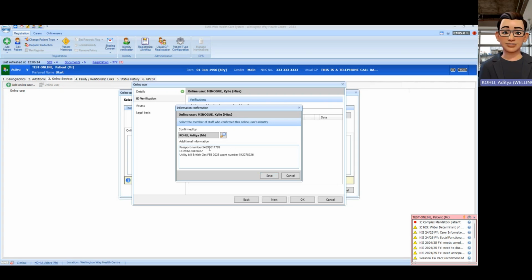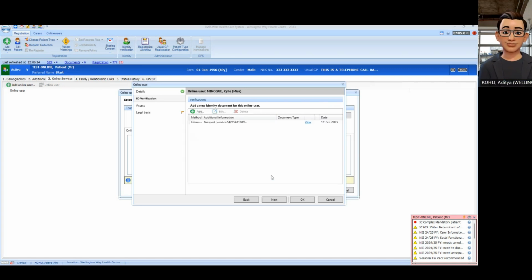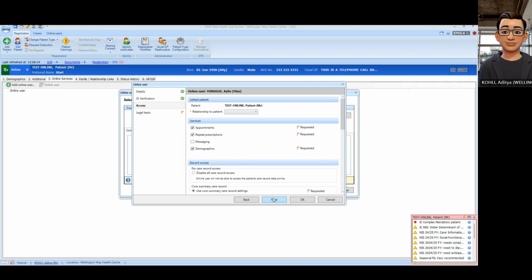So you could use either of these 3 things. If you're going to use a utility bill, please note it cannot be a telephone bill. And please remember within the last 3 months. And we just press save. Then if we do next, you can see the ID verification has become a green tick, which is what we wanted.